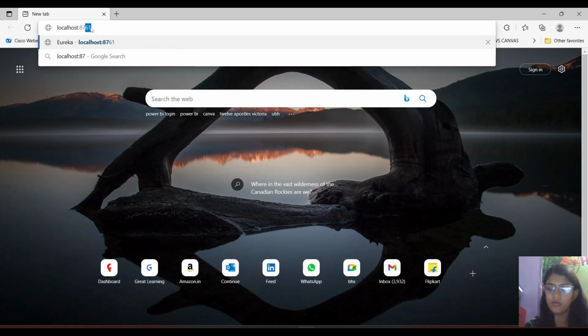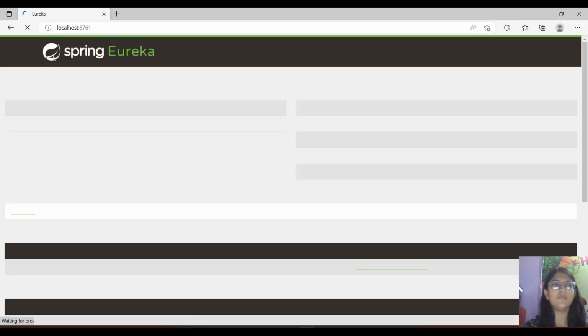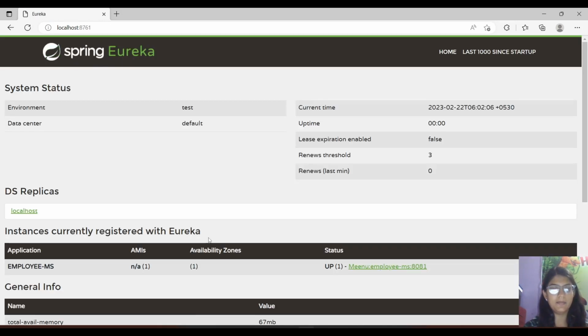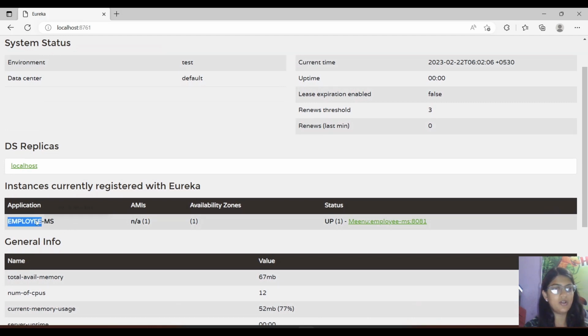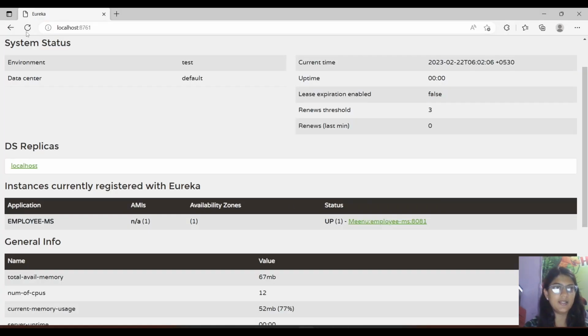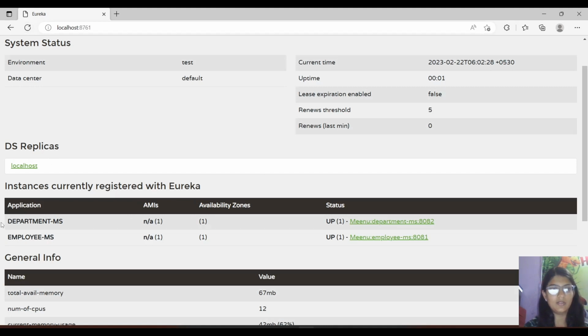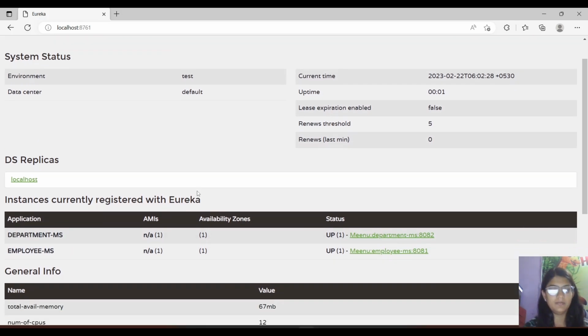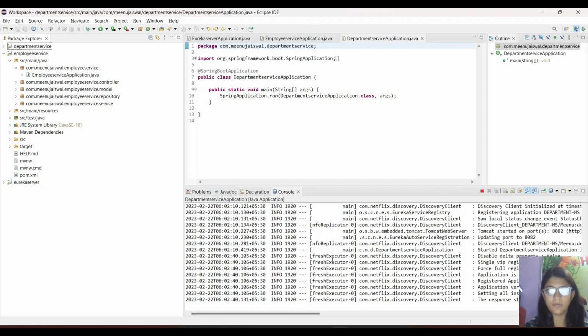So the port for Eureka server is 8761. We can see that our Eureka server is up and the employee service has already registered into it. And there is one instance which is up as it shows. And then the department service. So the department service has also registered its one instance into the Eureka server. So now what I will do is I will stop the department service.